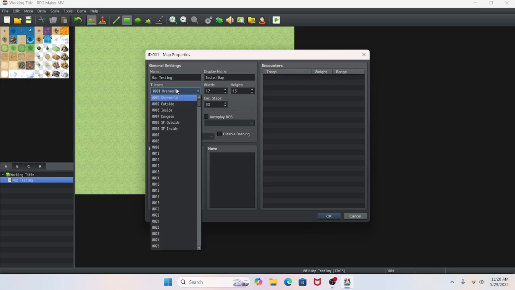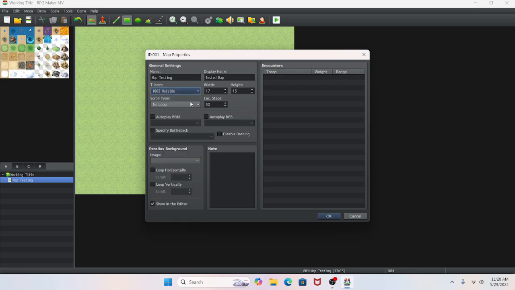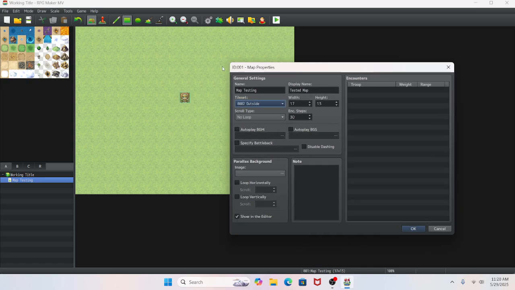Here we've got our tile set choices. For the sake of this video, I'm going to go outside, and then width and height, pretty much explanatory, how far it goes up and down. Scroll type here, we've got no loop, which means the map won't loop. Vertically, if you go up to the edge of the screen here and press up, you'll end up down here, and same going the other way.